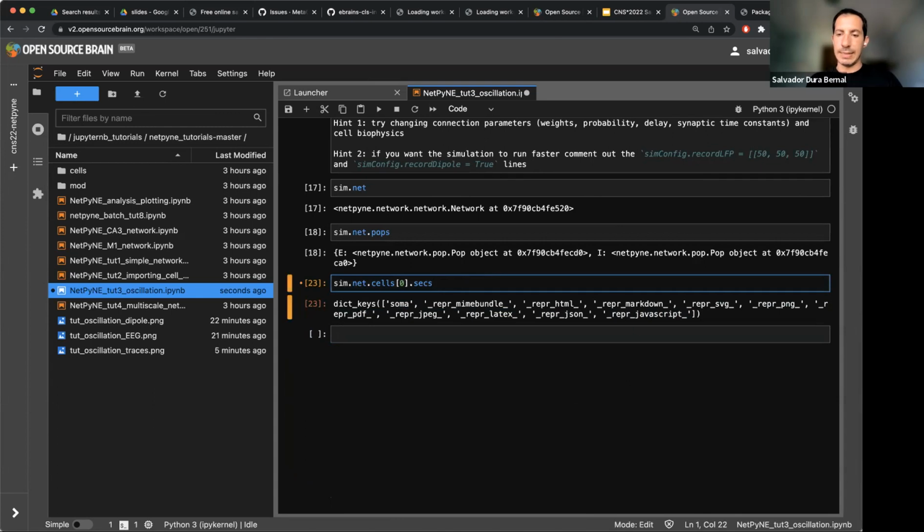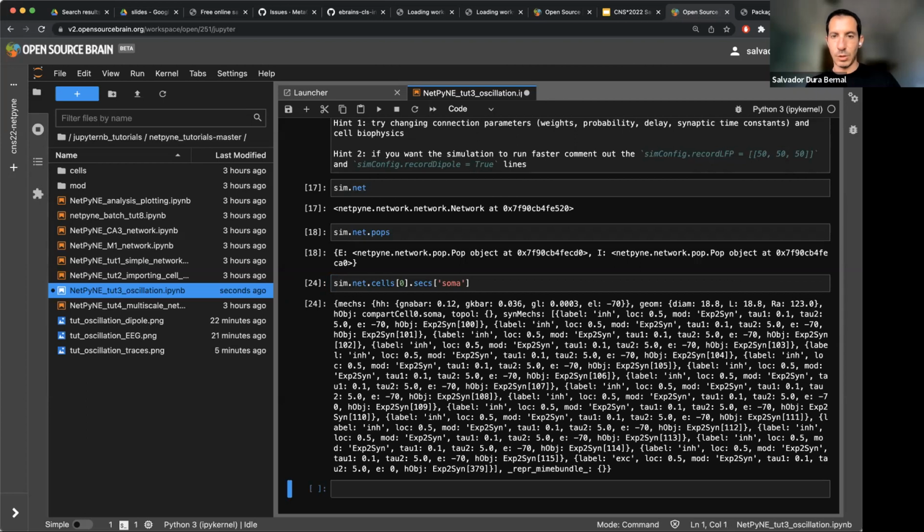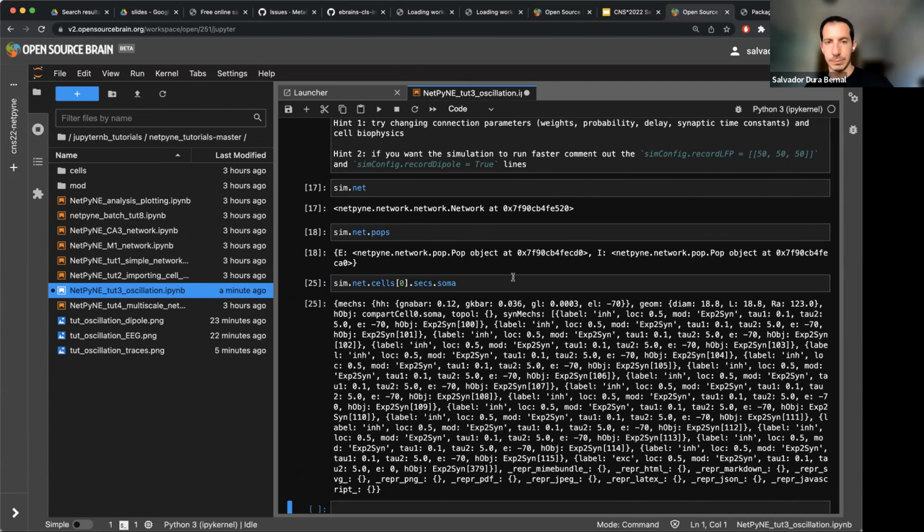So we can now go inside the soma. Notice this is now a dictionary, soma. And this gives you all the information about the soma: the mechanisms, the morphology, and so on. An interesting feature of NetPyNE is that you can navigate this both using a dictionary format or what we call a dot notation format. So you can do the same here and type soma, and you get the same output.